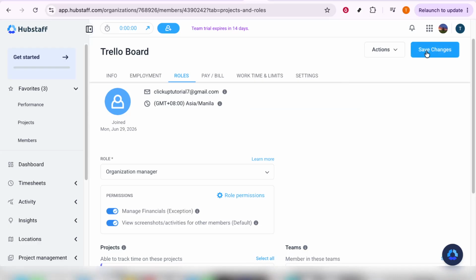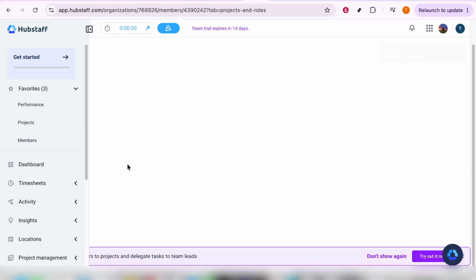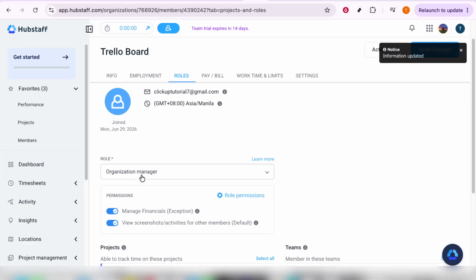A helpful tip here is to review the member's responsibilities before changing a role. For example, some users may only need basic access, while others may need broader administrative permissions. Keeping roles accurate helps maintain security and prevents unnecessary access to settings or data. If you're managing a growing team, it's also a good habit to periodically review roles for all members, especially after internal changes like promotions, department moves, or new responsibilities. That way, everyone keeps the right level of access without creating confusion later.